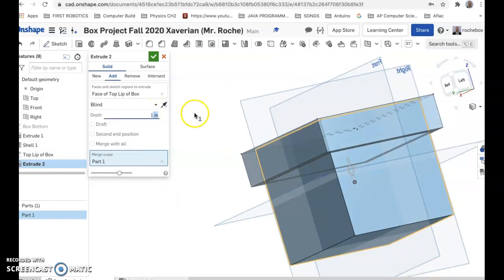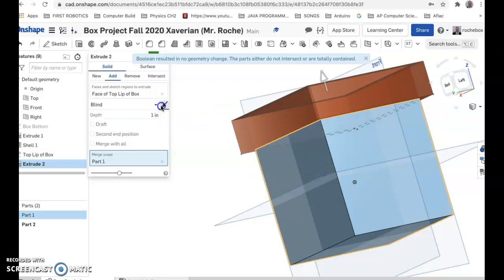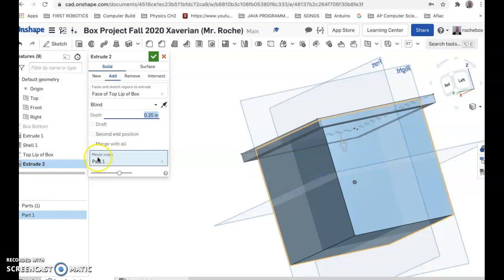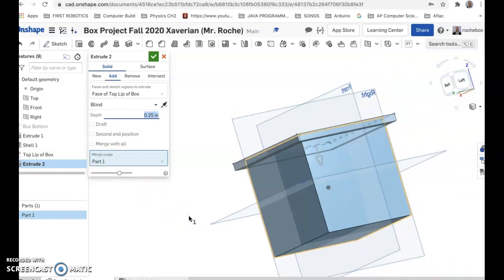What I did, just so you know, is that you can flip where the extrude's going. See how this is going up and down? I want it to go this way. I'm going to change this to maybe a 1/4 inch. So it's much smaller, neater, smoother, cooler, that kind of thing.